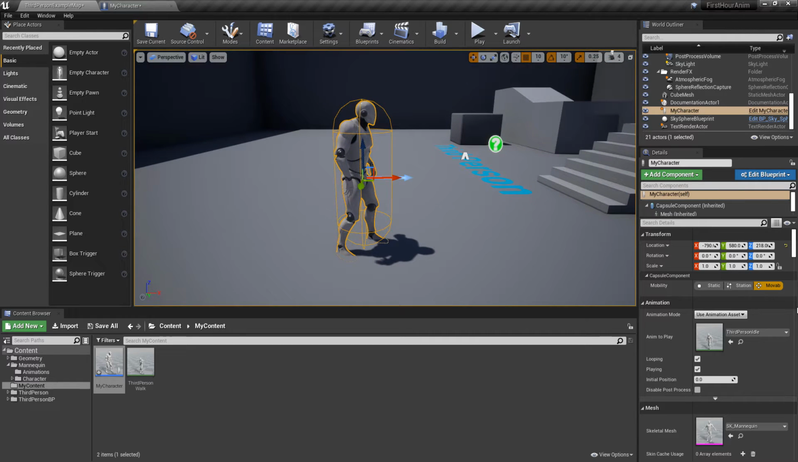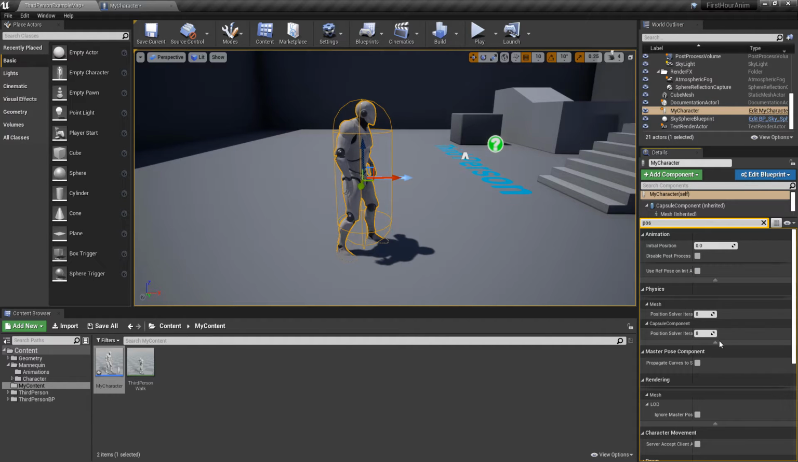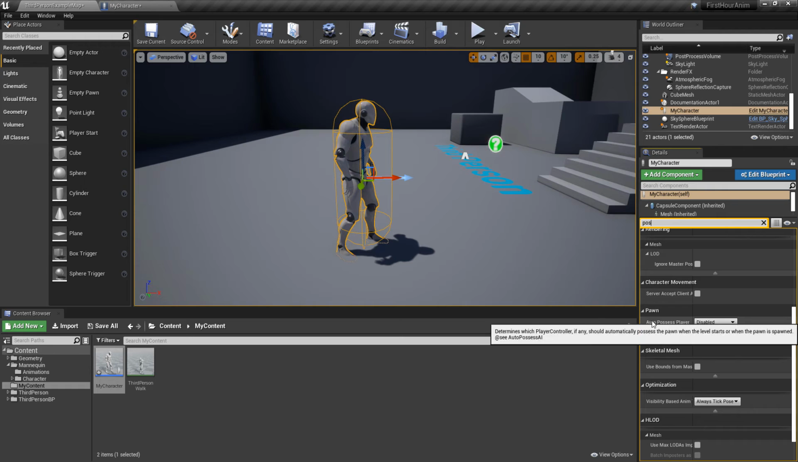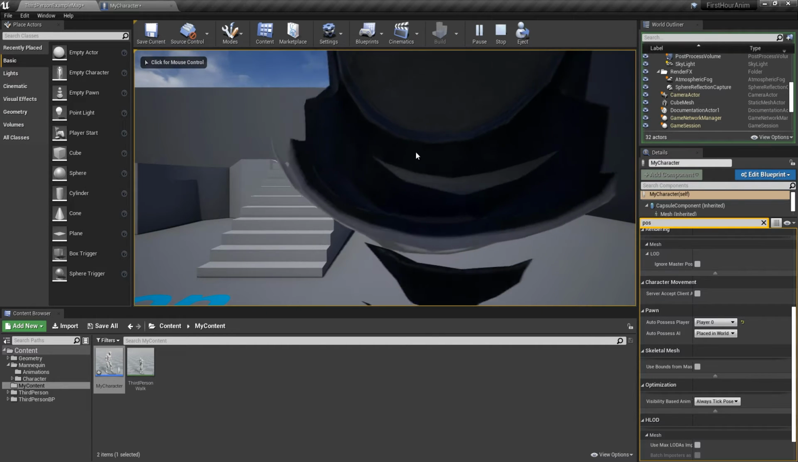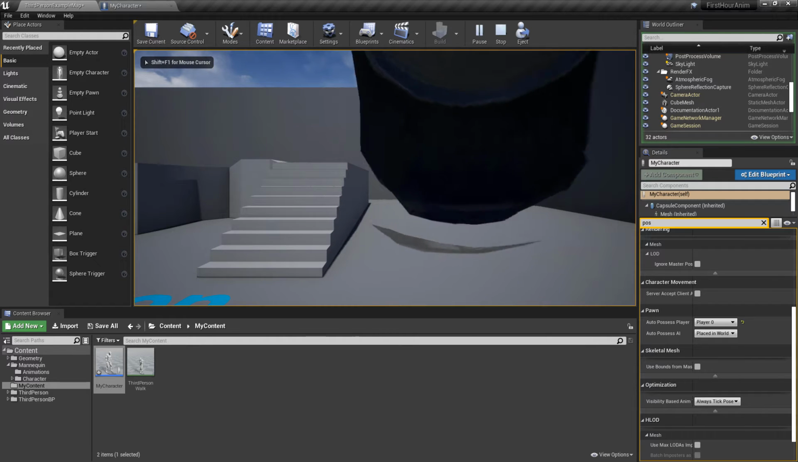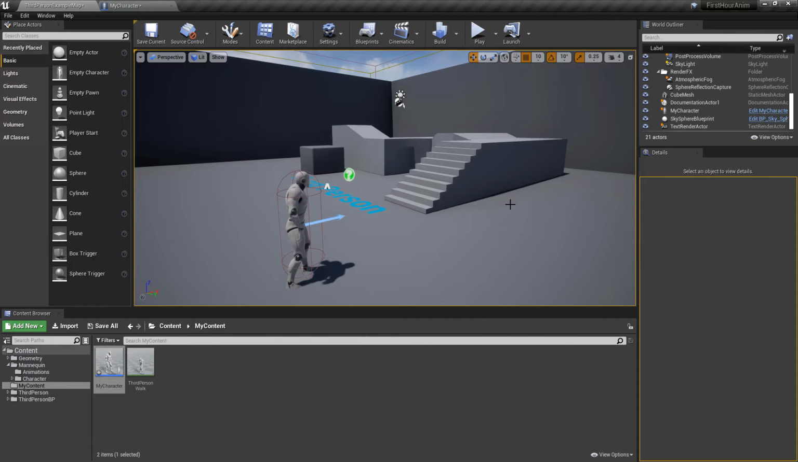To quickly set that up, if we scroll down in the details panel for the character, or we type in possess, I'm going to type P-O-S, and we scroll down a little bit, you can find pawn, auto possess player. We'll set this to player 0, so that's going to be the first player that wants to take control in this world. We hit play, and there we go. We're now possessing. Problem is, we're not really seeing what we want because we don't have a camera set up. It's just going to default to right in the middle of our character.